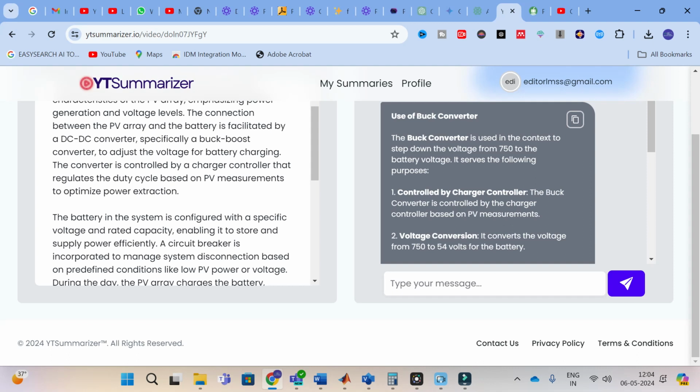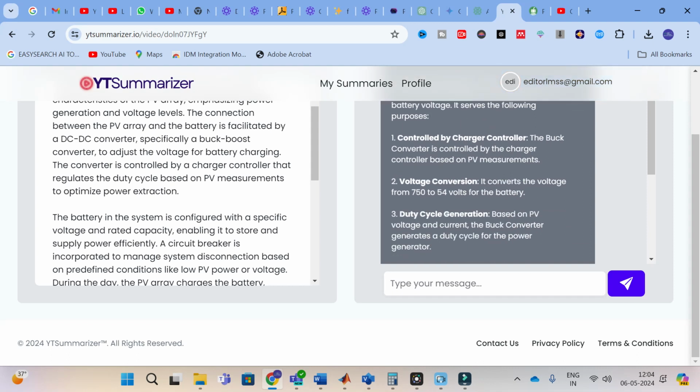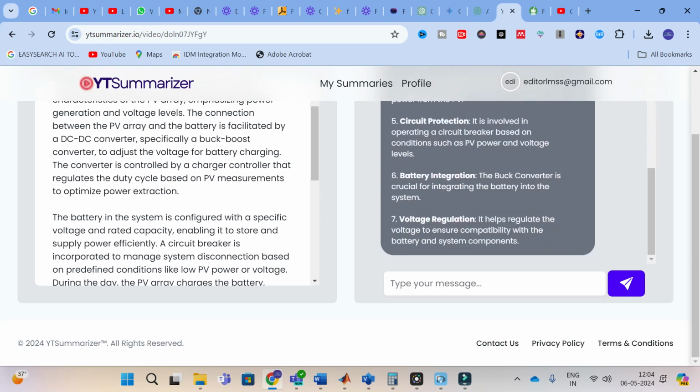Here we are going to connect PV with our battery. In order to charge the battery, we need to make a constant voltage across that particular battery, that is the battery input voltage. Hence you can get a constant DC voltage. The buck converter operation is explained briefly: based upon the PV voltage, the buck converter generates a duty cycle to the power generator. This is how the explanation for the block diagram and the buck converter question we asked is generated.